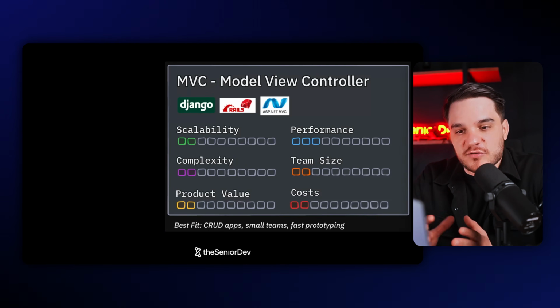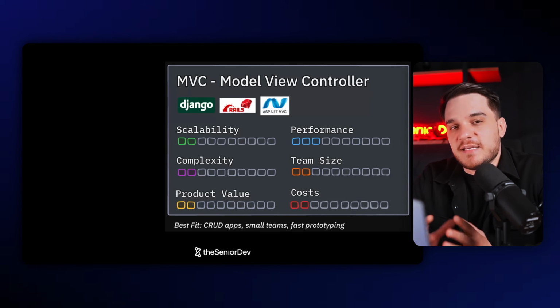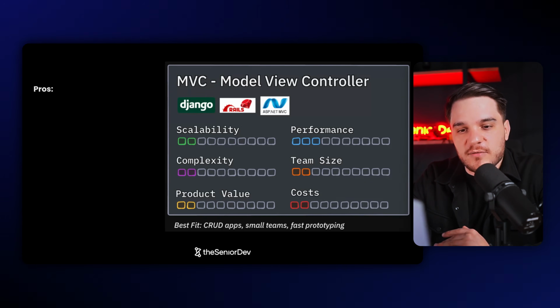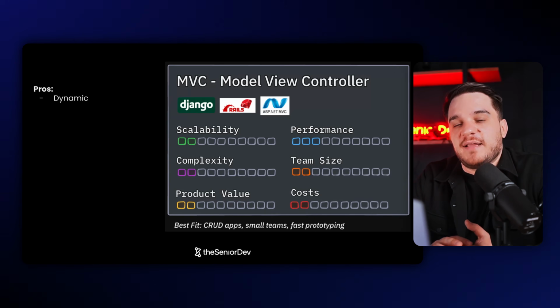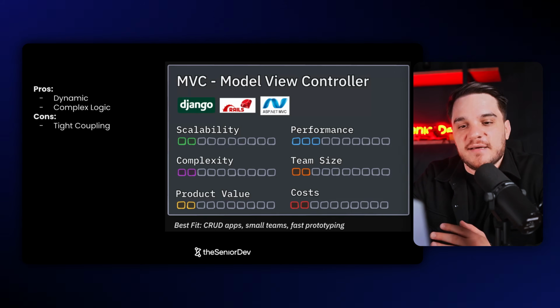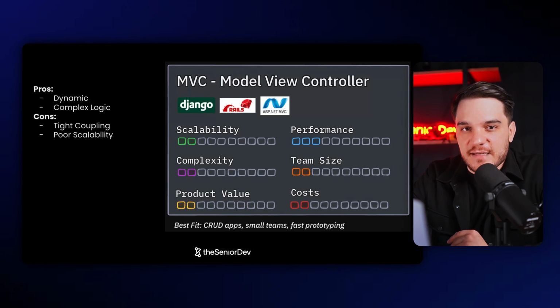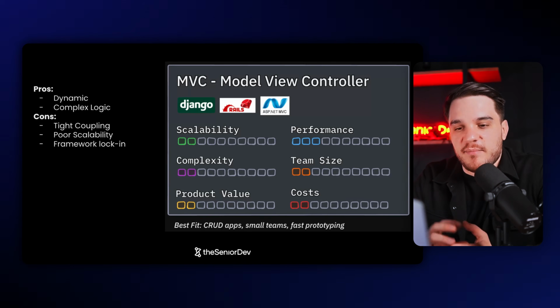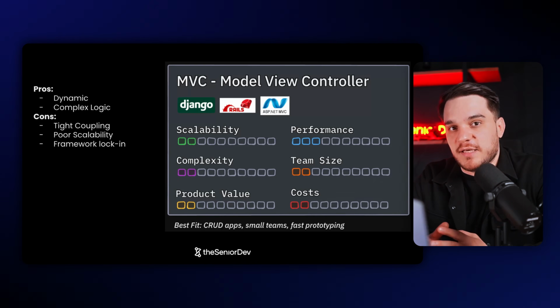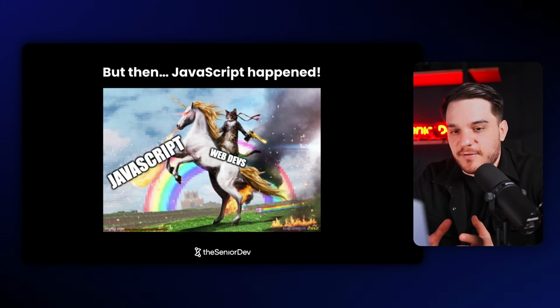Basically, the MVC allows you to create better, more interactive web pages, but it's still very poorly scalable. The performance is not so great and you need to reload every time you go to a new page. The complexity is pretty low. The size of the team that people can work on is also pretty low. And again, the product value comes from the fact that everything is dynamic and you can implement more complex logic than in static pages. But it comes with very tight coupling between the backend and the front end and very poor scalability. And there's also a bit of framework lock-in because it's extremely hard to switch from one of those frameworks to the other.